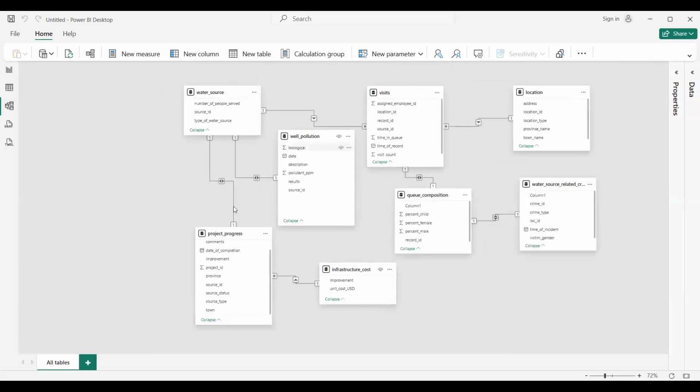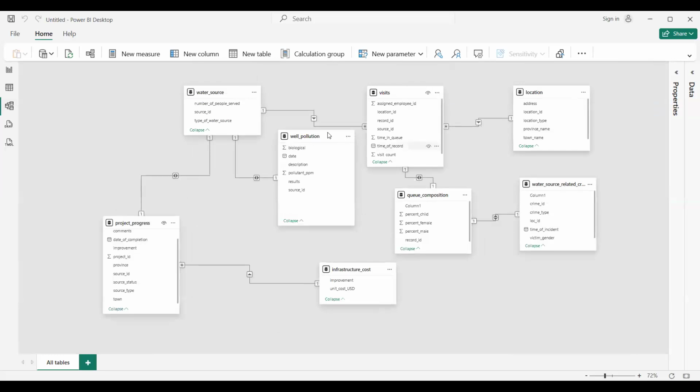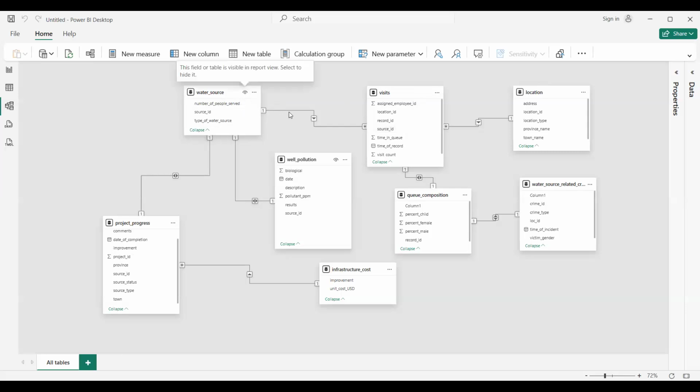Now, if you look at this, we have tables that are connected, or related, to one another. For example, between the visits and the water source table, we have a one-to-many relationship, and it is one directional, from water source to visits. That means if you are filtering, this will only filter data in this direction, from the water source towards the visits. If you want to filter data from visits towards the water source, this is not going to work because the direction is specific.